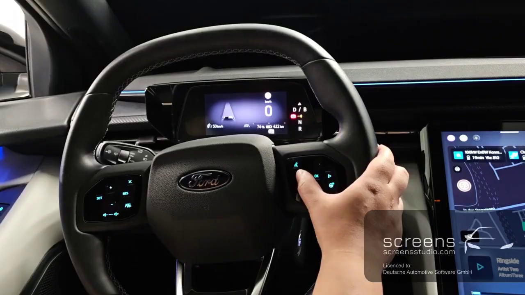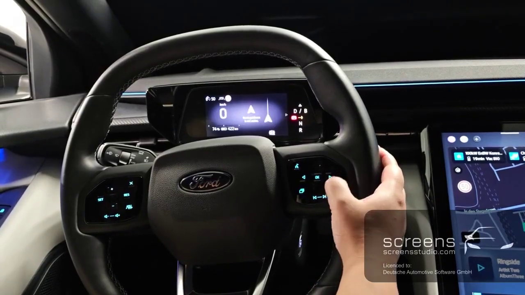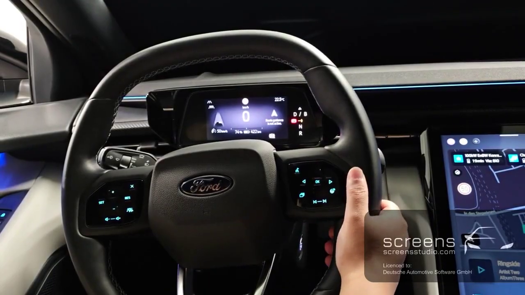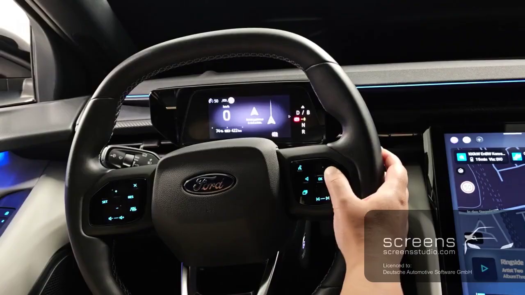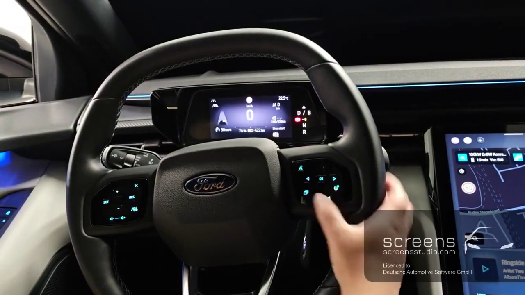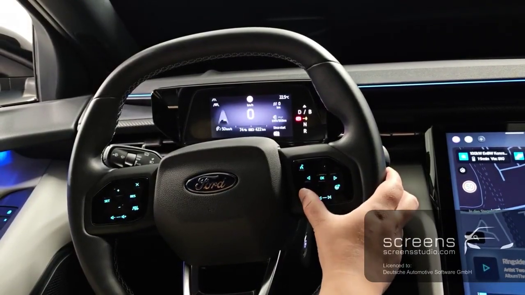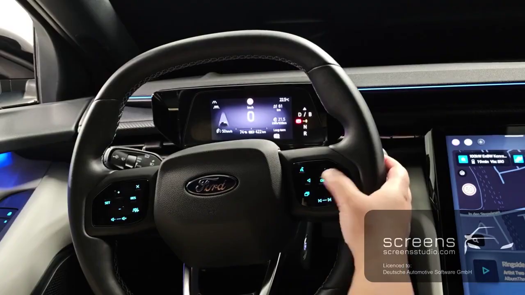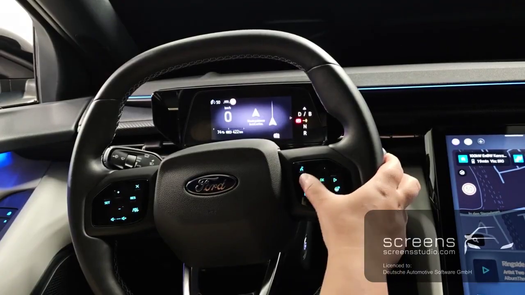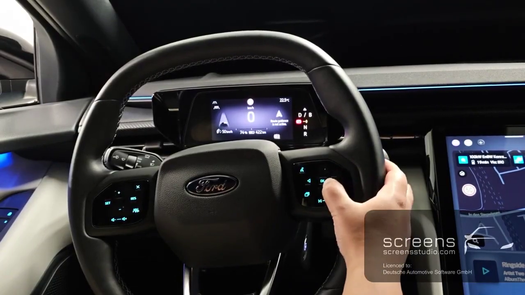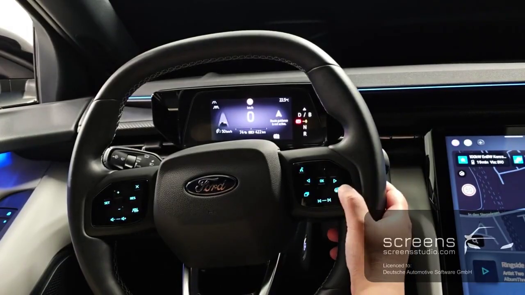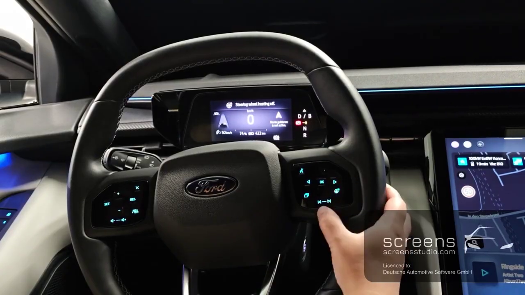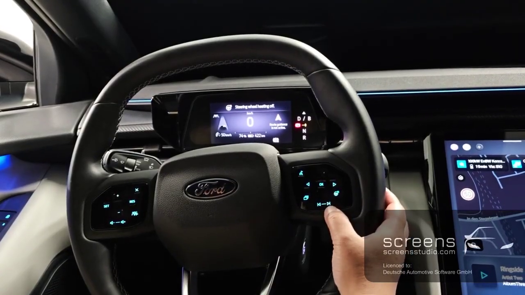We can switch between instrument cluster sections. And here we can toggle between different views. Here we have the OK button, steering wheel heating, and last we can switch tracks.